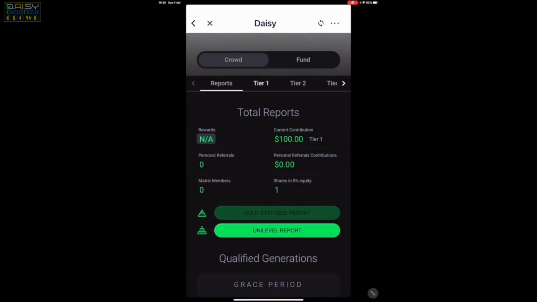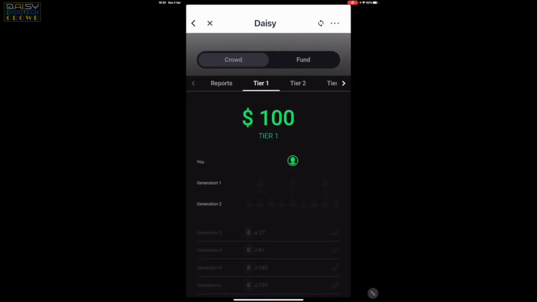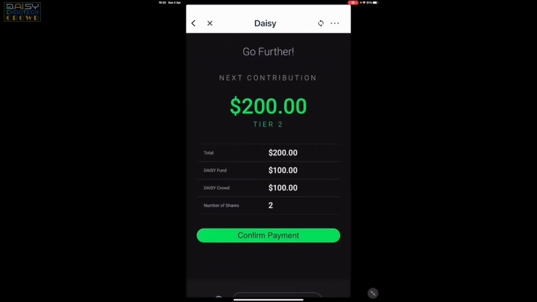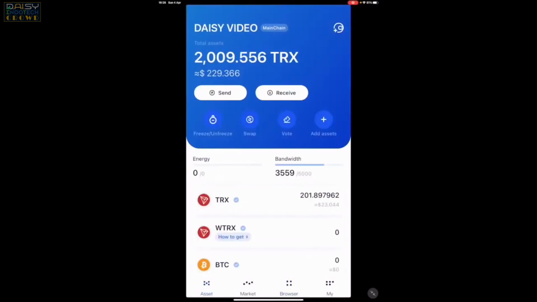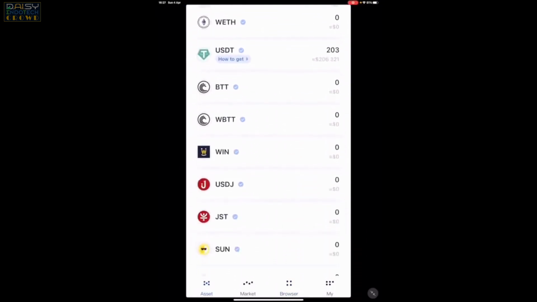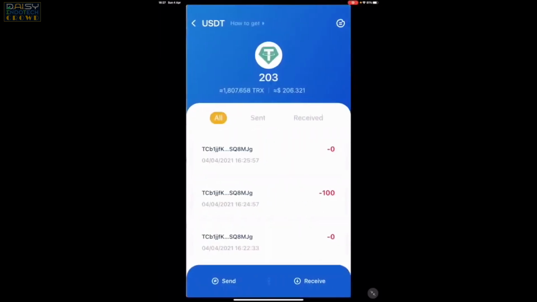If I click on tier 1, it will show me there as a little green icon. Now, if I wanted to go and contribute to the next tier and upgrade, I click on tier 2. We're going to repeat the same process here for tier 2 because I want to contribute to the next tier. You can always come out and come in to check. Before we do this, you could move on from here, no problem at all. But let's close this for a minute. Let's go back to Asset, and if you go to your USDT, you will be able to see that 100 USDT was taken out.